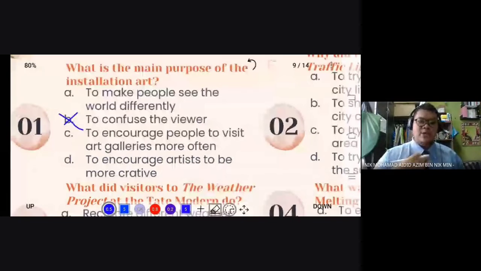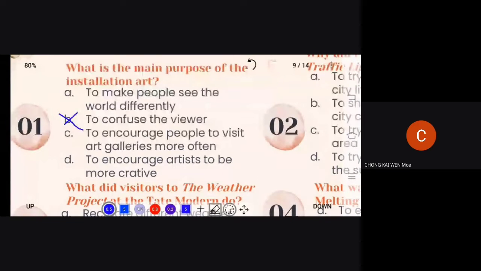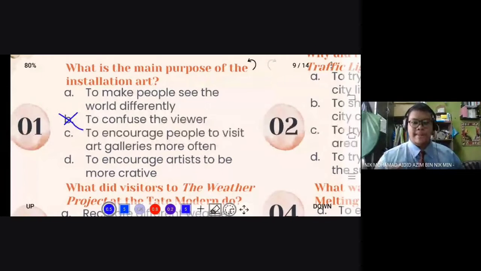I think when you read the article, are you sure the article encourages you to visit the art galleries more often? You may see that, okay, I want to see the installation arts, but maybe you go to the art galleries just one time because you want to see how the installation arts works. So basically, you will not go to the art gallery more often. Maybe you just want to see how the installation arts is shown, right? Understand?